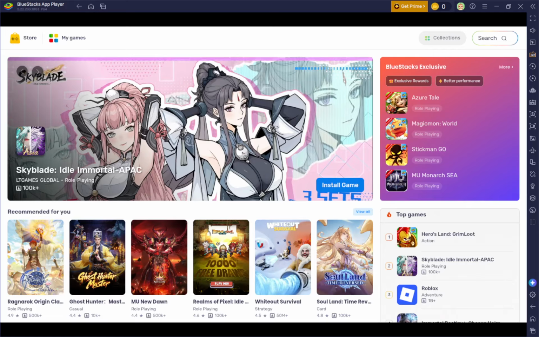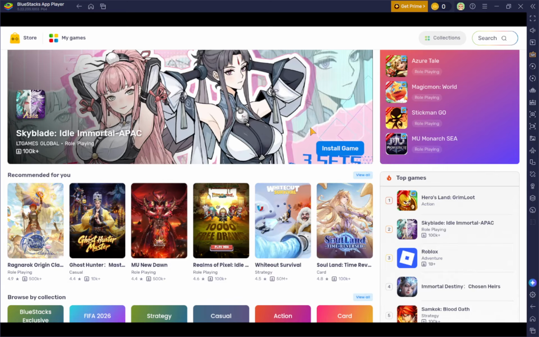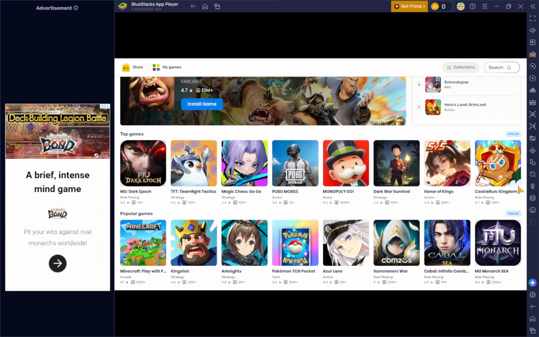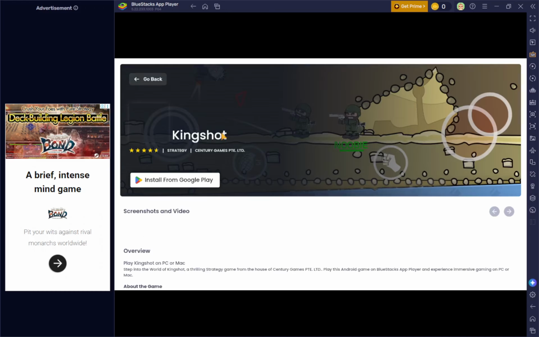Now you can either use the search bar at the top to find a specific game or browse through the available titles. This browsing option allows you to discover new games you might not have thought to search for. Once you find the game you want, select it to open its details page. Here you can see more information about the game, including ratings and descriptions. Click the Install button to start the installation process. Once the installation is complete, the game will appear on your home screen, ready for you to play.